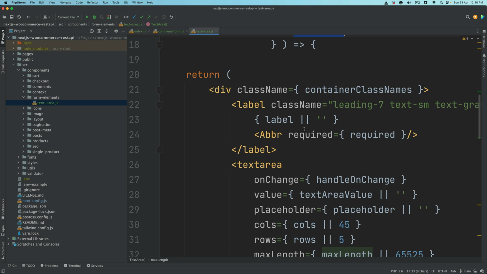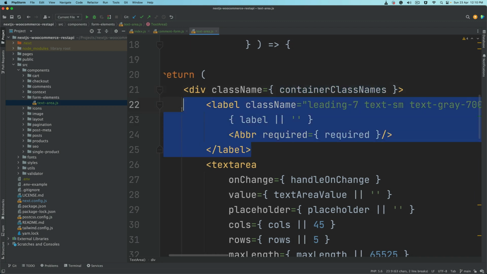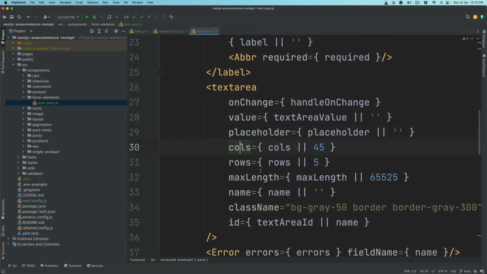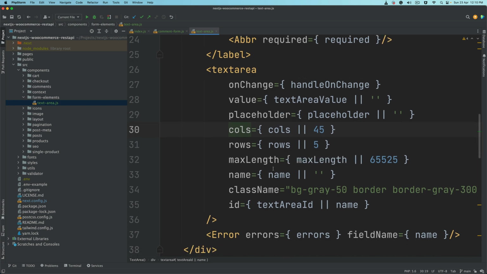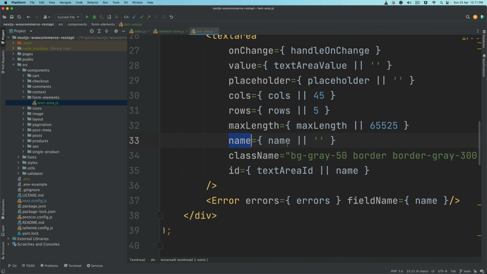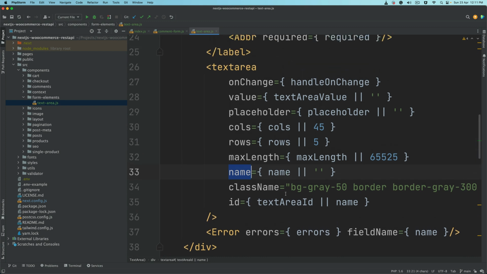etc. Okay. So inside of this we have a div, we have the container class name being passed, then we have the label, and then using the abbreviation component, whether it's going to be required or not, we'll have a standard textarea HTML tag passing on the onChange function, the value of that, placeholder, columns, rows, how many columns, how many rows for this textarea, max length, name of this particular element. Okay, and then class name and the ID.